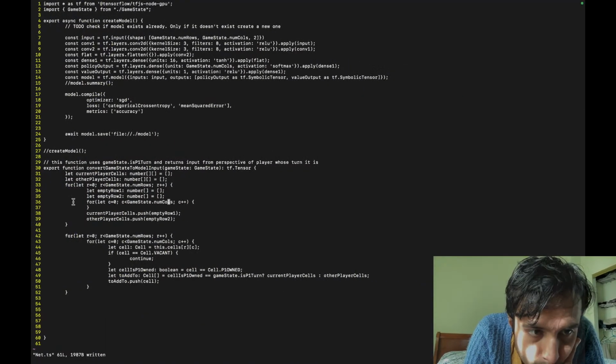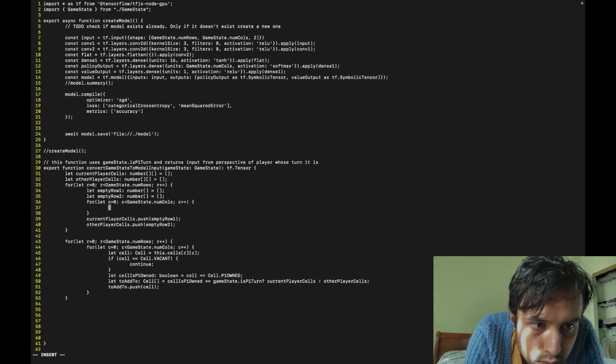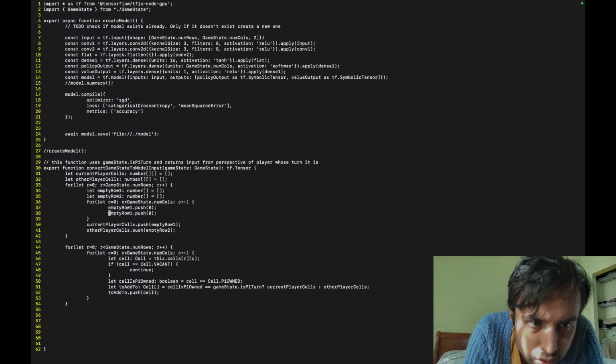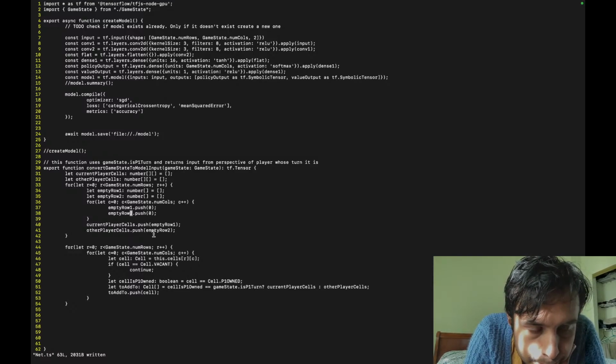Good hint. Okay, so then empty row 1 dot push just 0. And then it's the same thing here, but for R2, right? This looks good, right? For each of the rows and then for all the columns, right? Right, okay, yeah, that looks good.